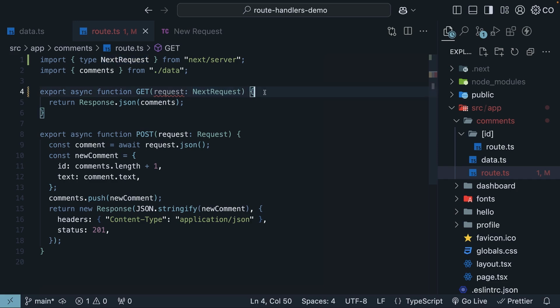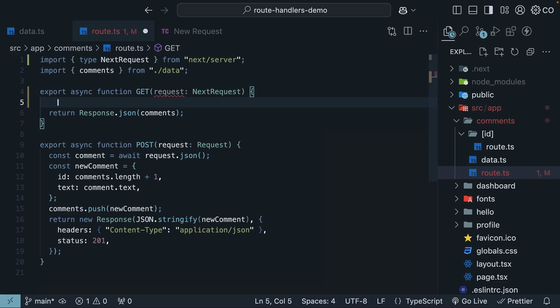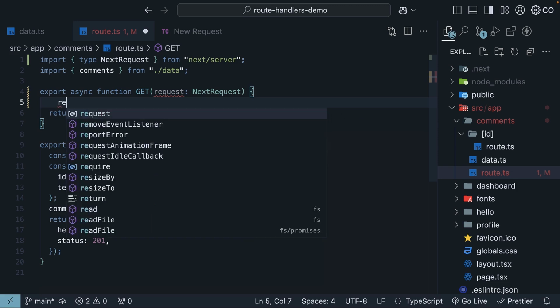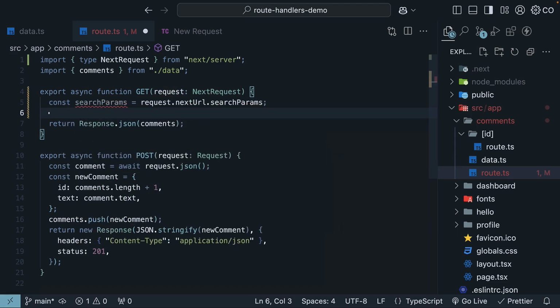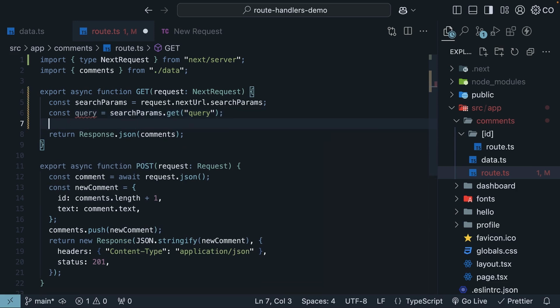Let's update our code. Within the function body, we grab all query parameters using request.nextUrl.searchParams and store them in a constant called searchParams. Then we use the get method to fetch our specific query parameter. So const query is equal to searchParams.get("query"). If there is a query parameter, we filter the comments to only include those containing the search term.